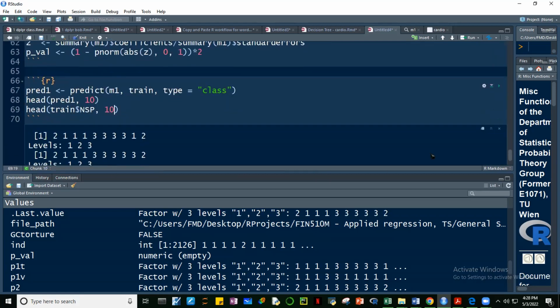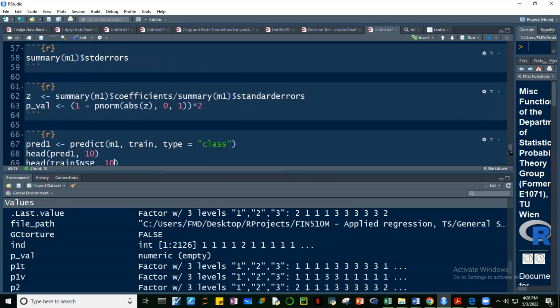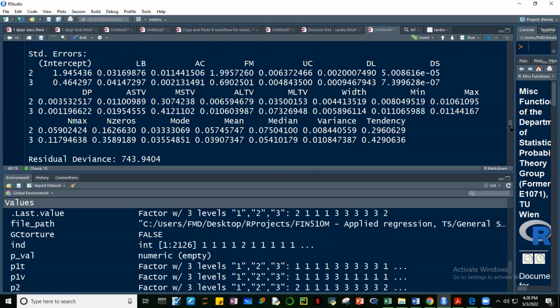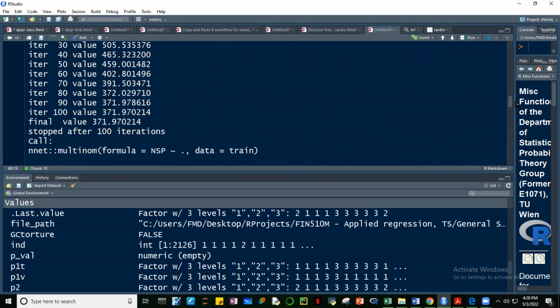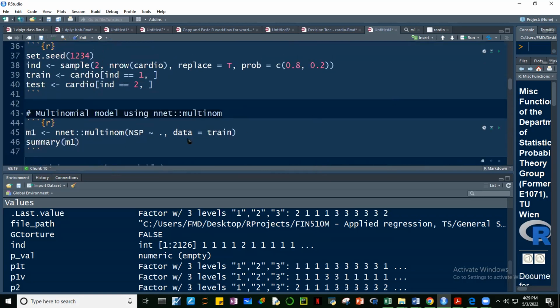Kasi from the z value, gusto ko sana ipakita na yung probability will be the same as yung probability dito, no? Type is equal to probability. It will be the same. I wanted to show you that it's really easy to generate yung probability values niyan. Okay, ito Charles? Yes, bro. So we're creating this object M1. Ginagamit natin si neural net.